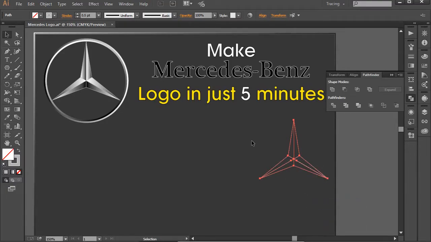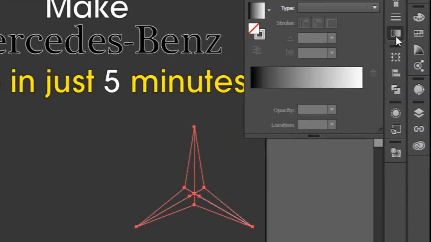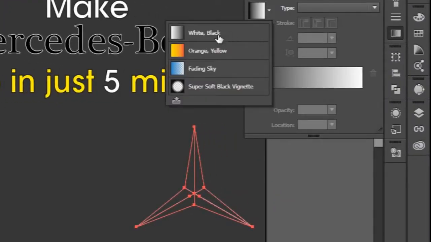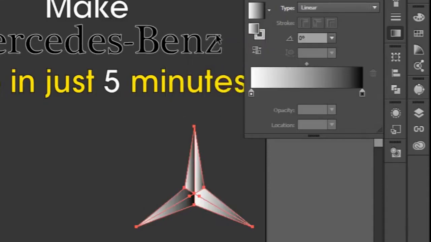and fill color. We need to select fill color, select gradient from here, and the drop down, select white black. Now we need to change few of the directions here.